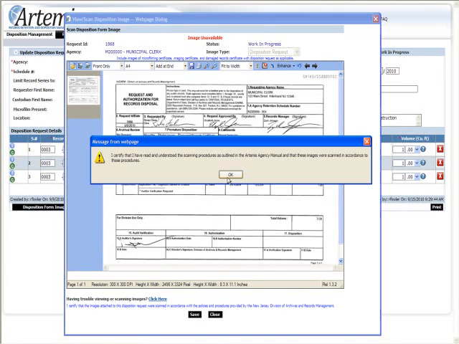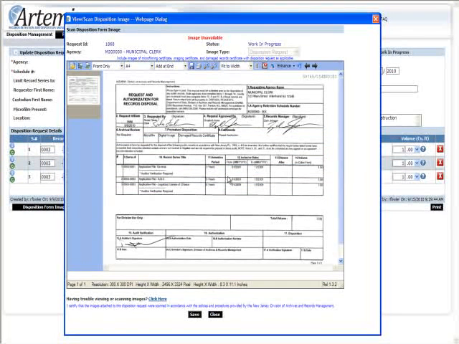You will see a pop-up box appear with a certification statement. Press OK once you've read the statement. After you press OK, the system will save your image and you will see a message at the top of the screen in green that reads, "Image saved successfully."